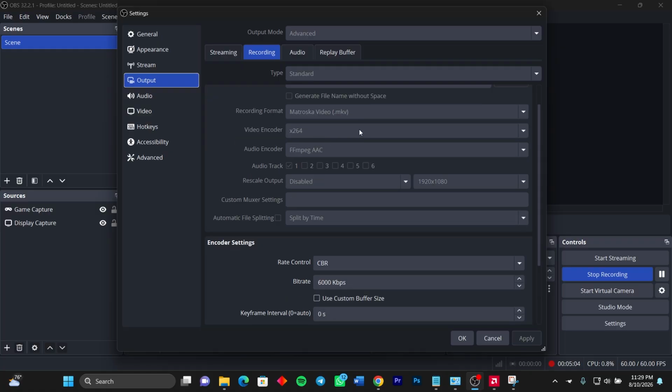Now, video encoder. Choose NVIDIA NVENC if you use an NVIDIA graphics card. And if you have an AMD graphics card, choose AMD HW, whatever you see over there. Note that if you don't have any of these options, if you don't have the NVIDIA or the AMD options, then your recording wouldn't be that great because you don't have a proper graphics card. Hence, you'll be recording on x264, just as I'm having here.